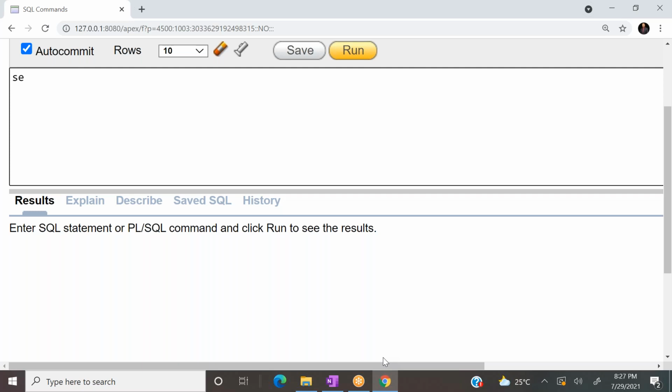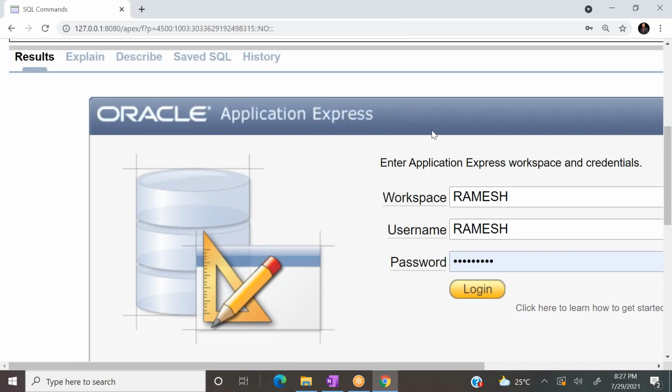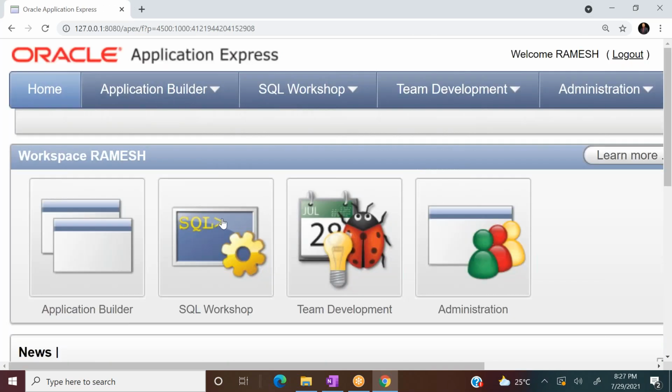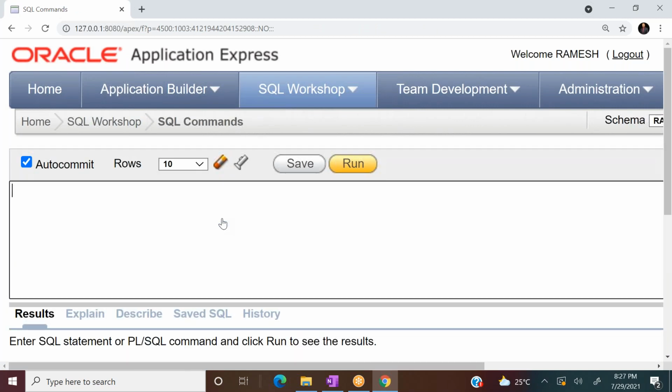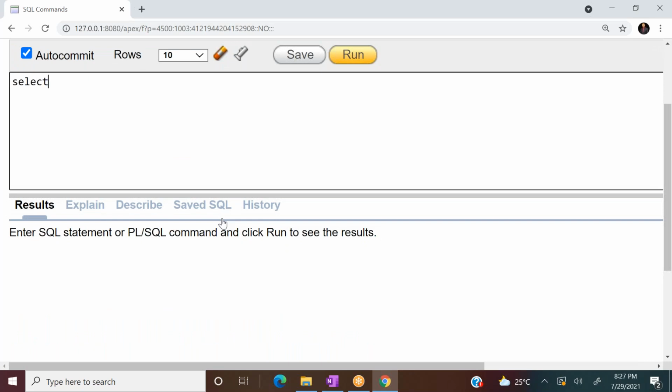Yes, we have created two tables. One is the employee table. I just wanted to display the employee table. Select star from employee. Click on run.